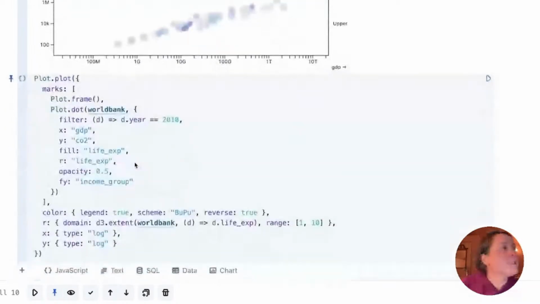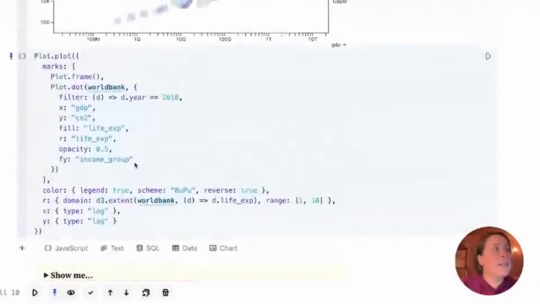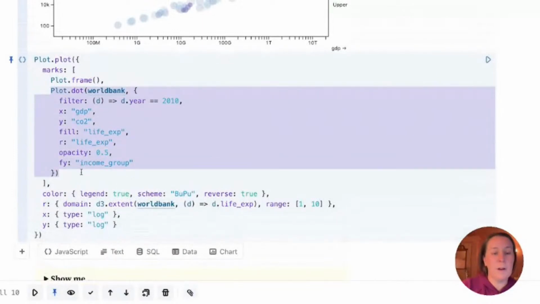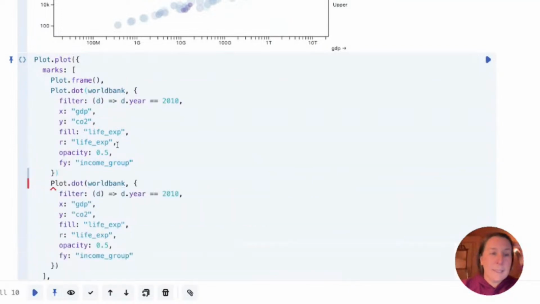Okay. So getting back to putting this in the context of all of the data, I'm going to copy this entire dot mark all the way down to its final parentheses that matches up with that first parentheses after plot dot. I'm going to copy it and paste it right above my first dot mark. So now I have two dot marks, and at this point they're totally redundant.